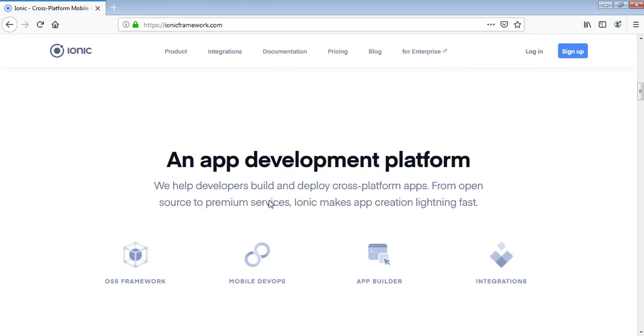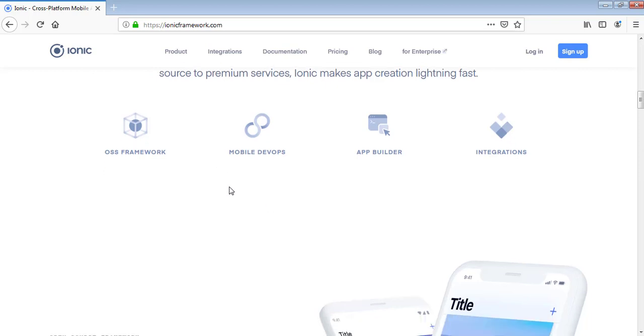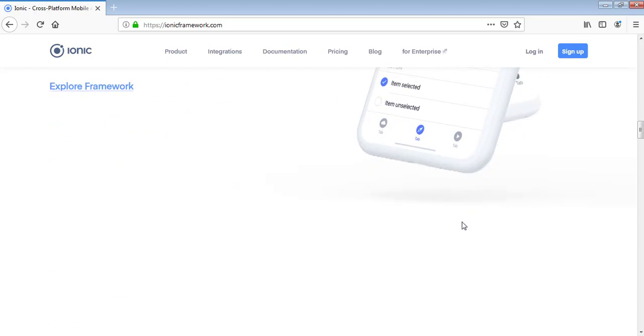You can see that Ionic has a very cool website. Each and every framework and release is updated on this website. You can take a look at its very cool design framework, and you can see the demo of the Ionic components that you can use.